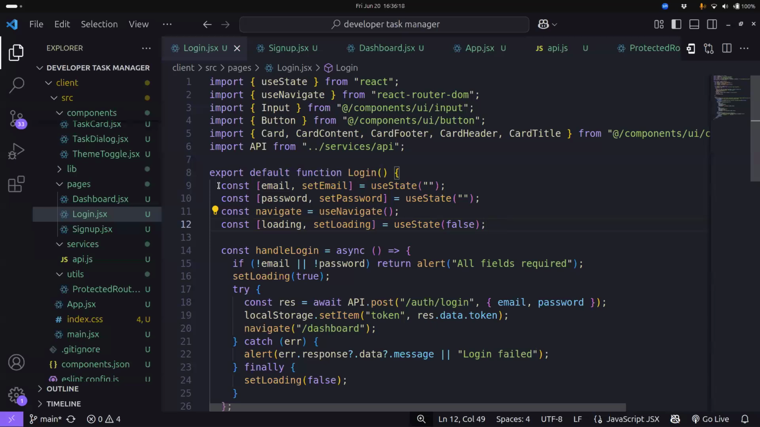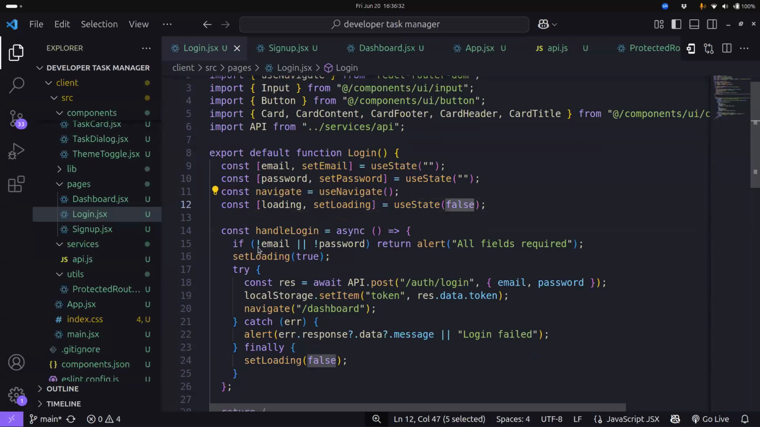Now, we are taking the email, the password, and navigation, because after logging somebody in, you have to navigate them to the next step. And then we're taking the loading state, which by default is false, right? So we're checking if we don't have the email and we don't have the password, just alert the user that all fields are required.